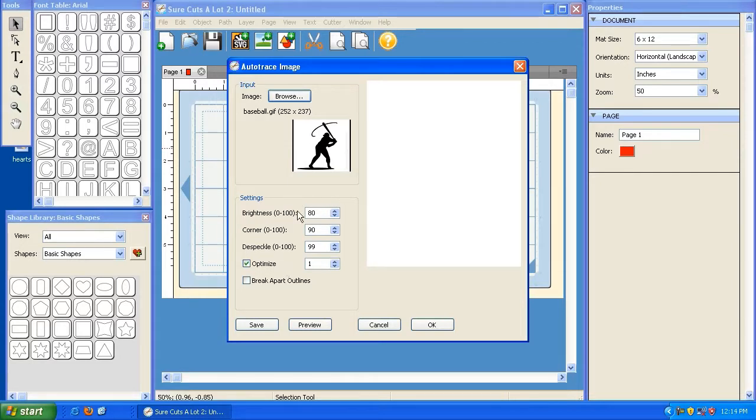The brightness setting basically adjusts the brightness of the image above to help the auto tracer distinguish what should be traced. Because this is a black and white image, we don't really need to adjust the brightness too much. We want to make sure that it's just kind of in the middle. If I set this value to the maximum, which is 100, and hit Preview, all we get is a box over here on the right-hand side, because I've maxed out the brightness as bright as possible, and that gives me just a white box.